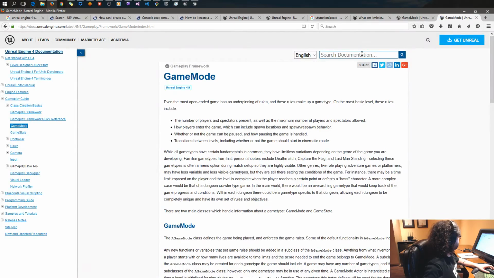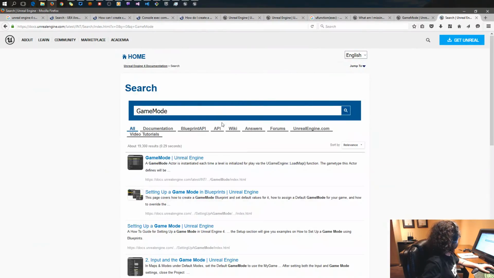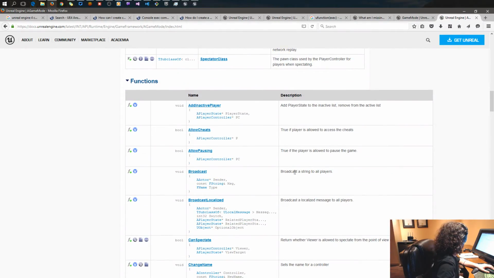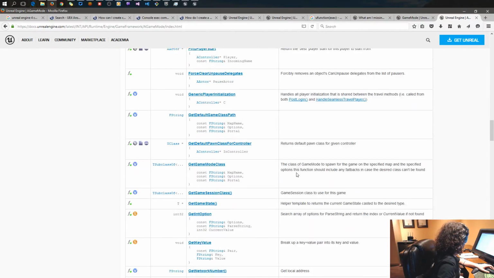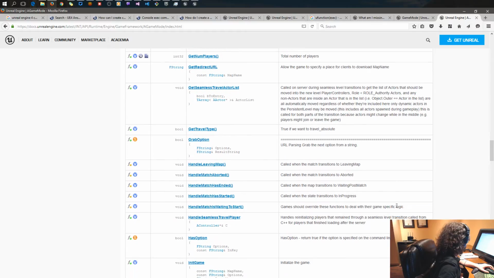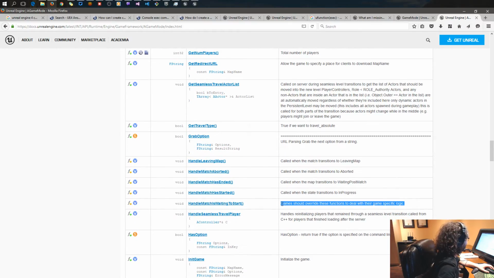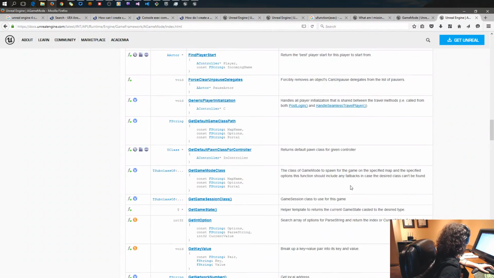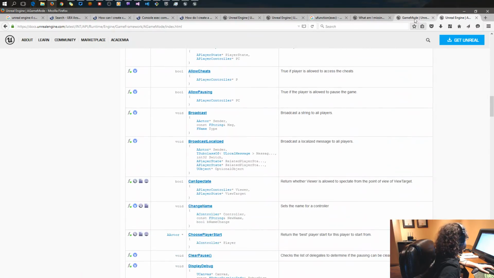Game mode, but in the API documentation. A game mode. So functions, handle match waiting to start, I believe is the one we're looking at. Game modes override to deal with their game specific logic. That's a hint. So handle match waiting to start seems to be the right one, but what was the other one I was looking for?